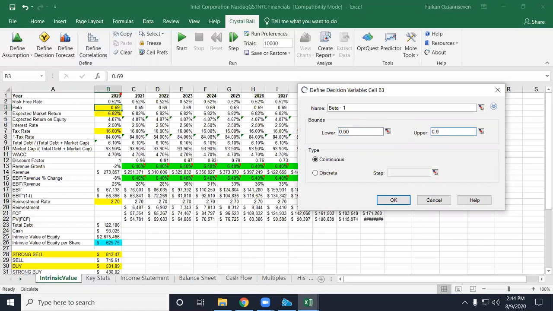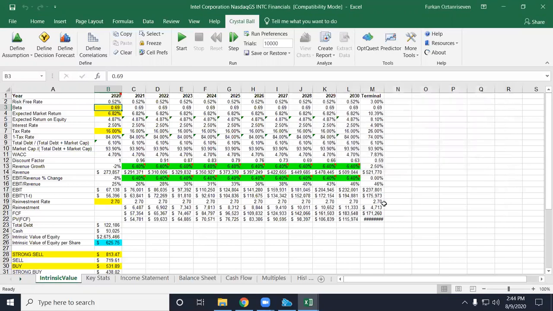I choose 0.2 less than current and 0.2 more than current. I would choose discrete here, and then I will change the step values to be 0.1 at a time. And click OK. And then expect market return. Again, it doesn't change because I did my video recently for Apple. These assumptions are good. Everything here should be calculated automatically from the above assumptions.